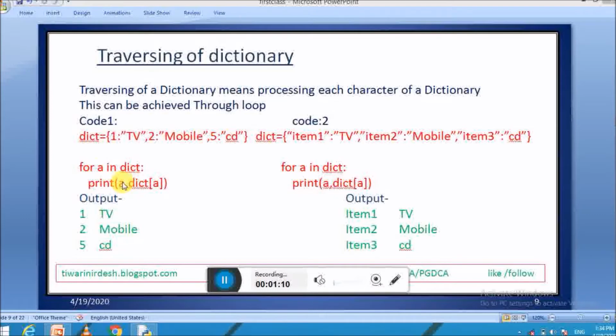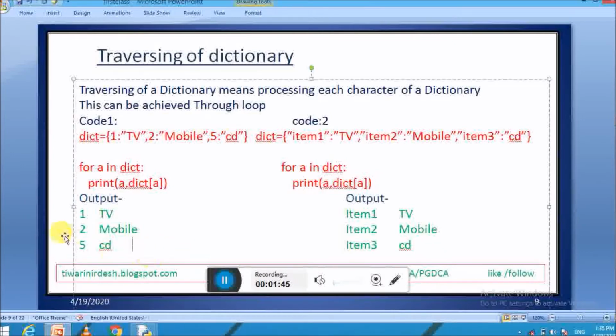In the first step of the loop, A is assigned as 1 and this code, DICT[A], gets the value of this key. In the second step, A is updated as 2 and this code, DICT[A], gets the value of this key, which means mobile. And in the third step, A is updated as 5 and this code, DICT[A], gets the value CD and prints it here. After the last key assignment and printing the result, the loop is terminated.